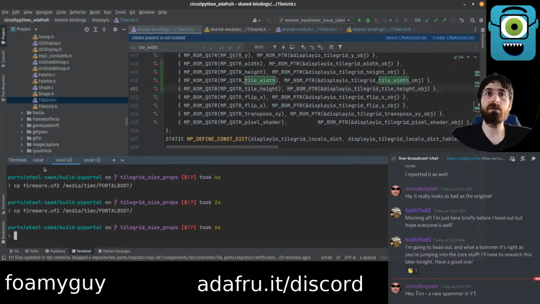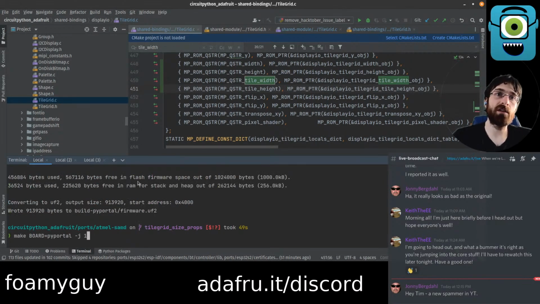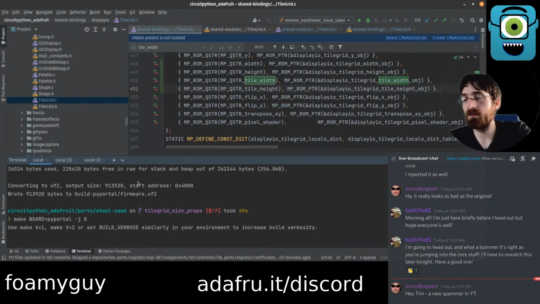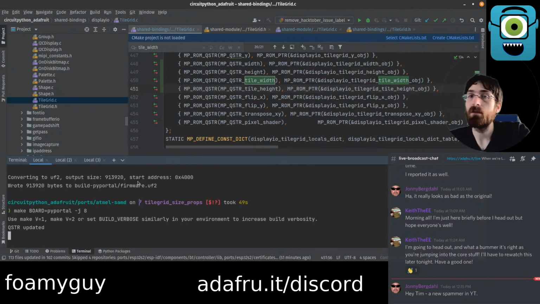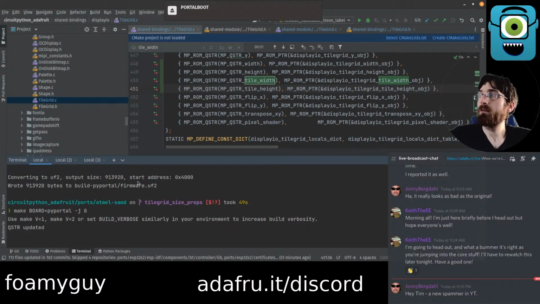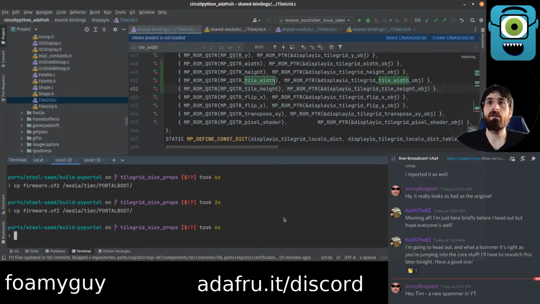I'm going to save this. I'm going to start the build. Go back to 8. Doesn't seem like it makes a difference between 8 and 16. I'm going to go to bootloader mode. Once that is built, we will copy it again.